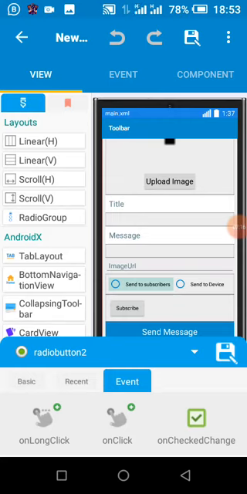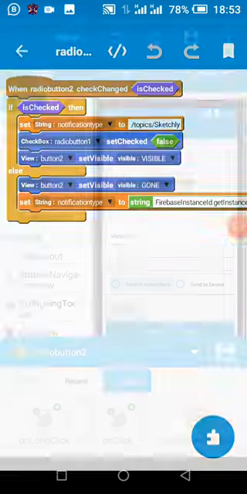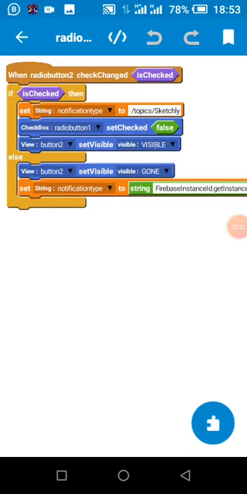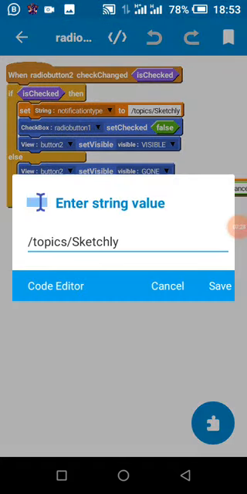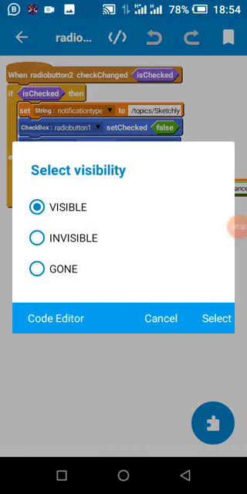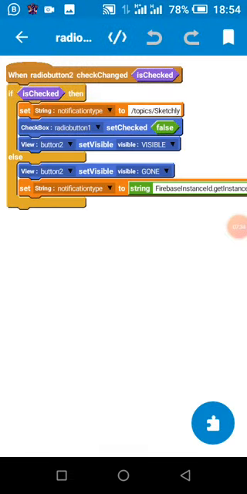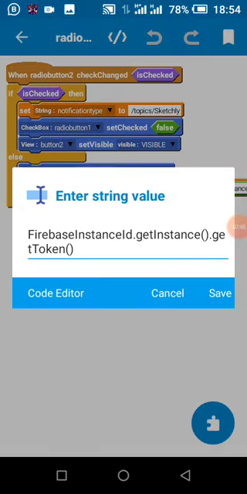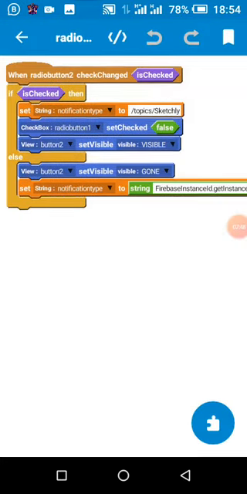So this is our subscribe, our send to subscribers. So if it's checked, if you select subscribe, we're going to show our subscribe button. But if you uncheck it, then we're going to set our subscribe button to gone. So there's no need of subscribing when you do not want to subscribe. And then we're going to get the device token.